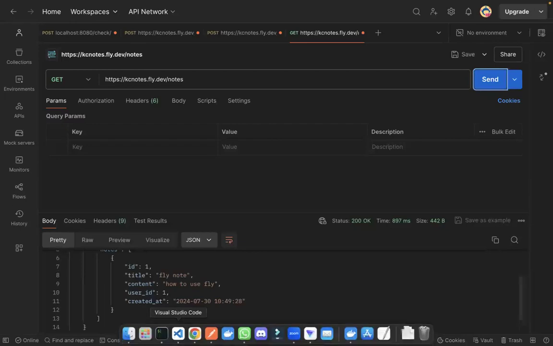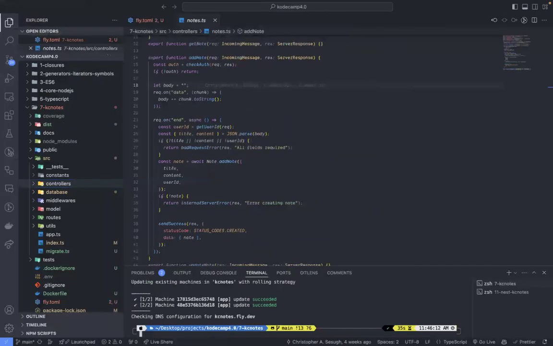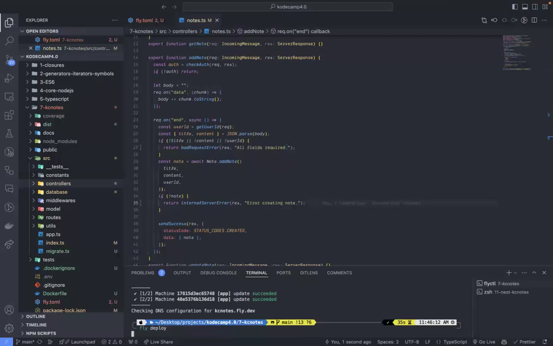Okay, so now let me come back here and run fly. Let me just change something. All fields required, and then add a full stop here. Error creating note, and add another one here. And then run fly deploy. We've made changes to our app, fly deploy.